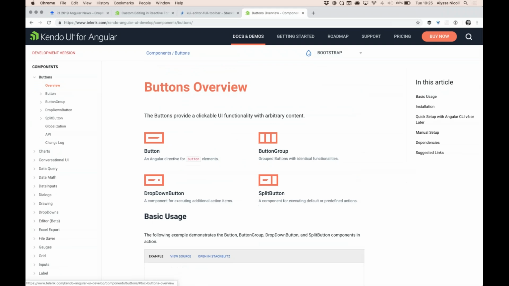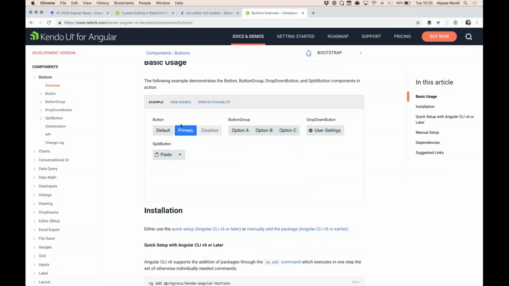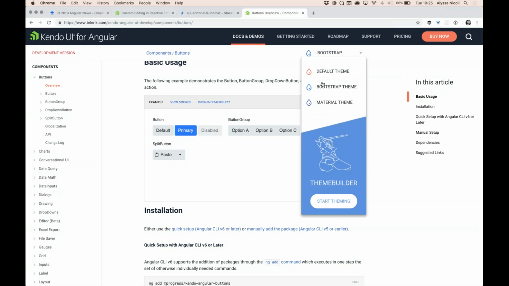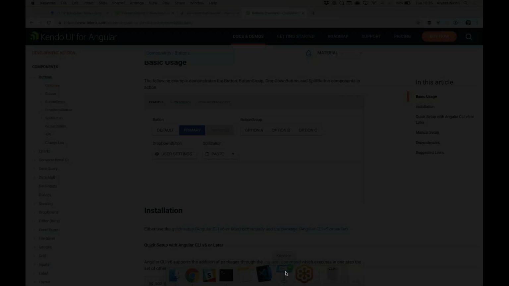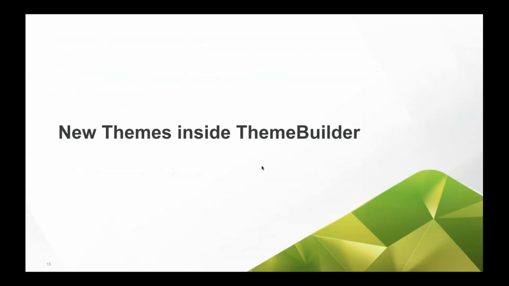Let's go to the button overview and look at the buttons. Right now we're with Bootstrap buttons, but if we go to Material theme, you can now see Material theme buttons right in line with our docs, which I think is absolutely fantastic. It's very, very cool to be able to see that.